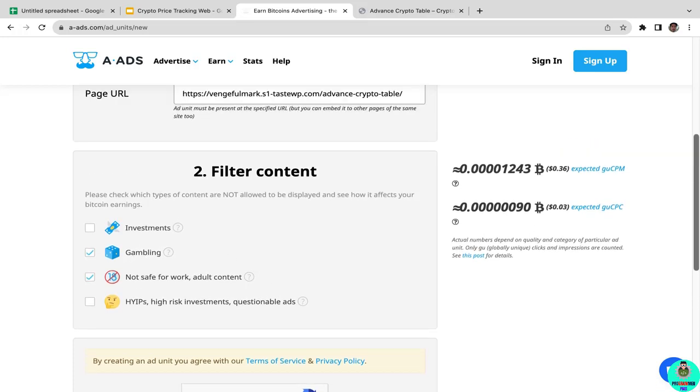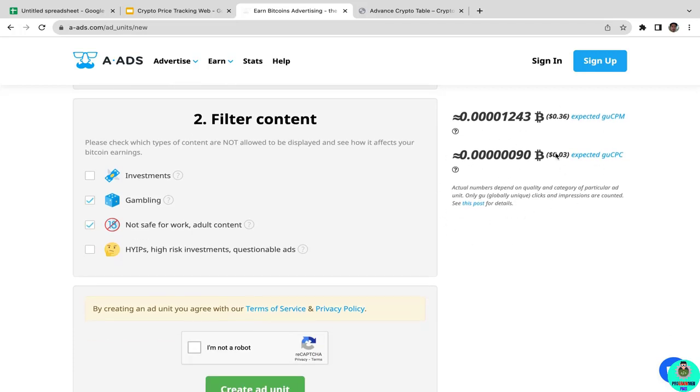All right, so as you guys can see here on the right side of the screens, the CPM, the cost per mile, the amount of money that you're going to get paid per thousands impressions is 36 cents, right? And also your CPC, your cost per click, every single time someone clicks on that link, you're going to get paid 3 cents. It might seem to be very low, but don't worry. If you get a lot of audience, you get a lot of traffic coming into your websites, you're going to get a lot of clicks, you're going to get a lot of impressions. So it's not really a big deal to have a very low number, right?